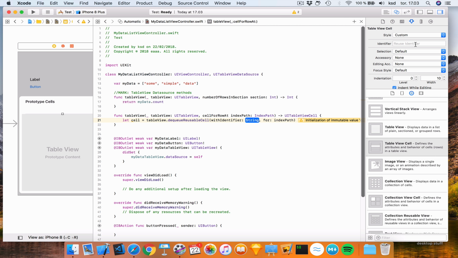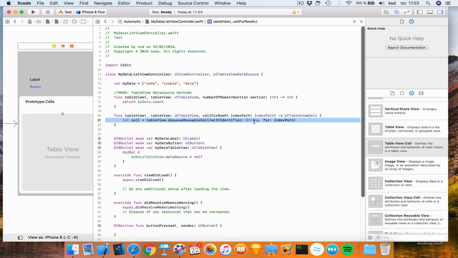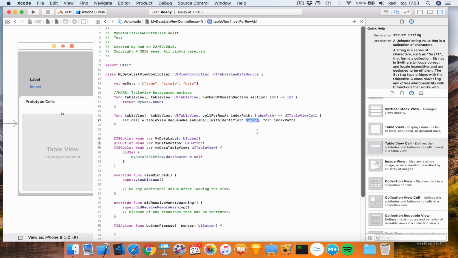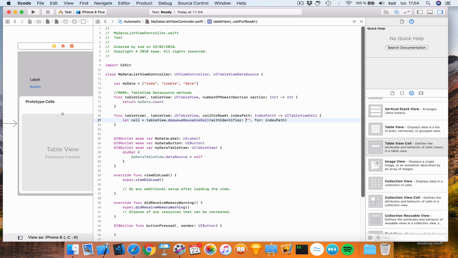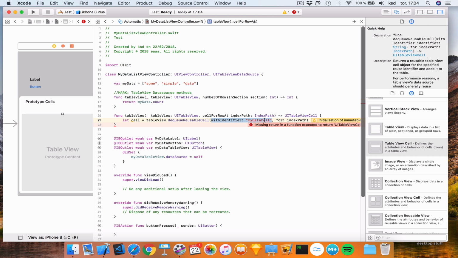So the cell's name is supposed to be typed in here in this identifier. So I selected the cell and I go to the table view cell identifier here. And here I'm going to call it my data cell. My data cell. That my data cell is the name of the identifier. So I will put that inside our with identifier string. See that? It says here with identifier my data cell, and I call it my data cell.